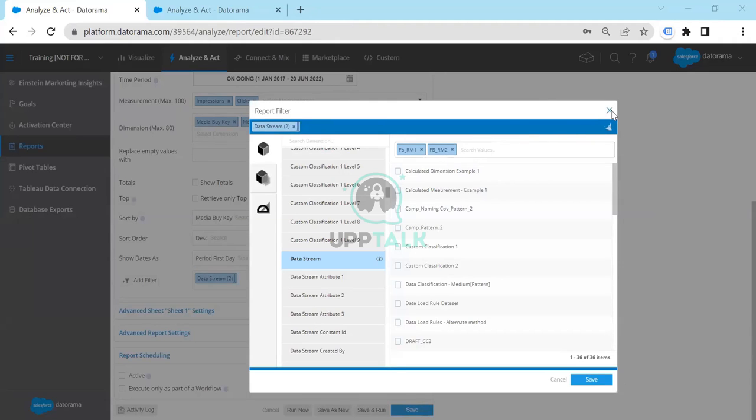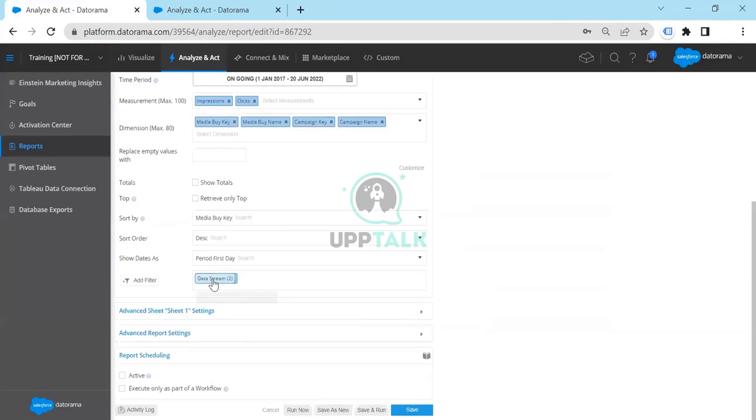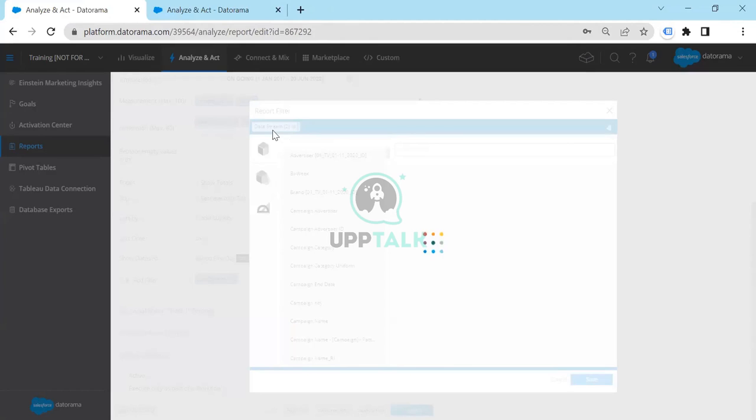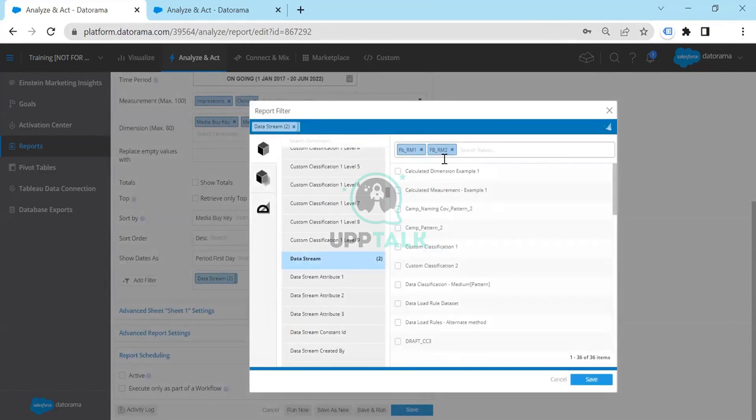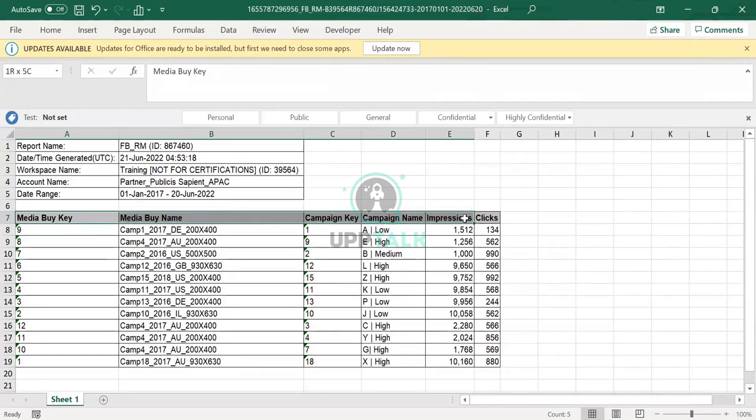This was the report that I pulled, right? Facebook Re-Immersion, impressions, clicks, media by key, name, campaign key, campaign name. And these are the 2 data streams, right? RM1 and RM2 that we uploaded earlier. And when we pull the data report, it looks like this, right? Now I have all my dimensions and metrics consolidated together.